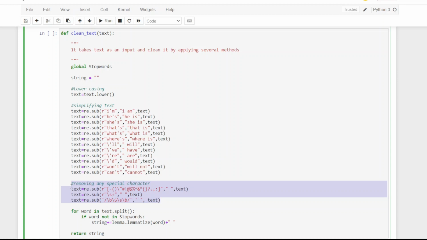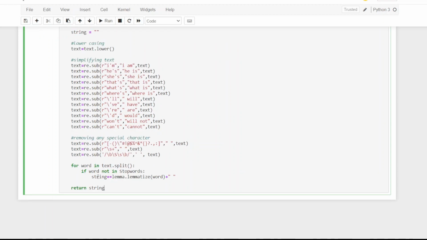In the next section, we are removing any kind of special character, like if there is a hash or there is a bracket or an at the rate or whatever we have specified, that will be replaced with nothing. And also if there is some extra space, that will be replaced by a single space. And finally, if we have any single character or a single numerical value, it will be removed.